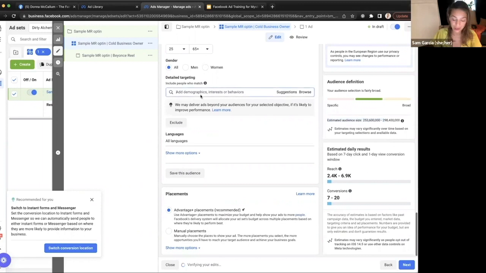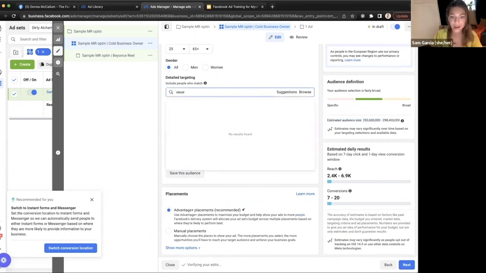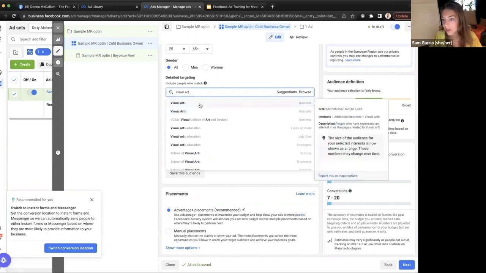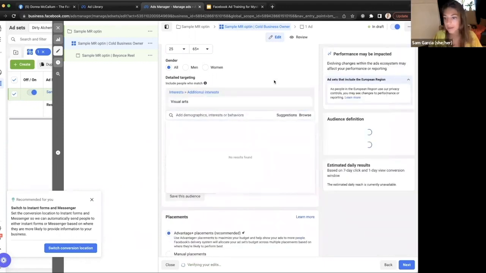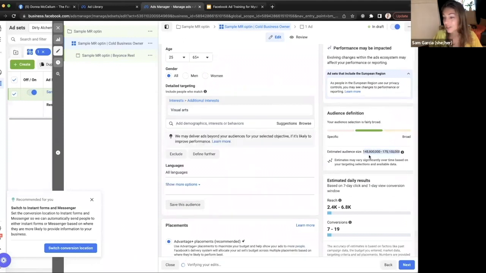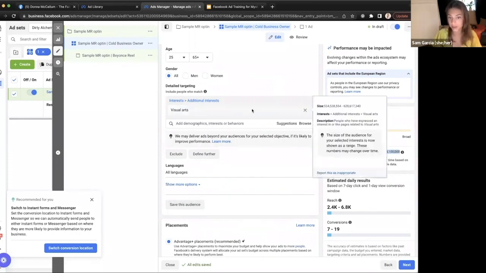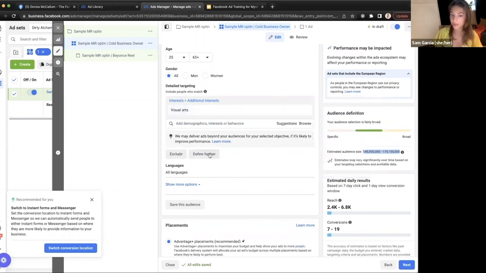But like, I don't know, if you do creativity work, you could do visual arts. Anyone who is interested in visual arts instead. See, that's still a little too big, right? It's 148 million to 175 million. So you'd want to narrow this down, which is like either you choose a different topic or you start excluding, which is like, I want people who are interested in visual arts, but I want to exclude anyone who's pro-Trump, like, right? That would be the excluding.